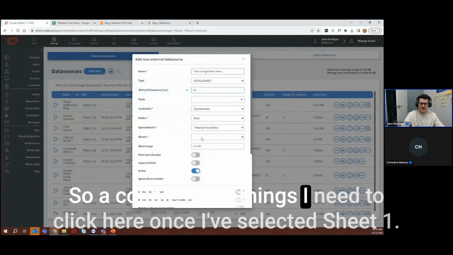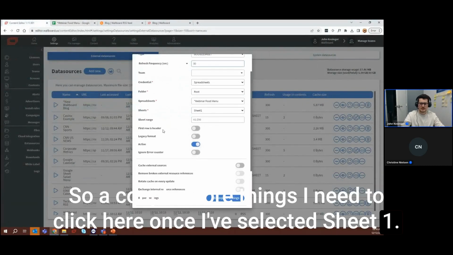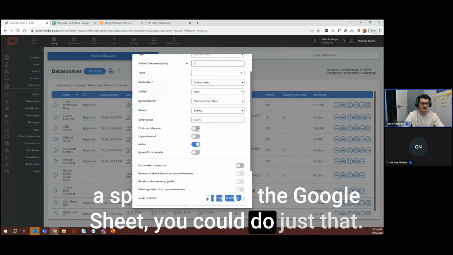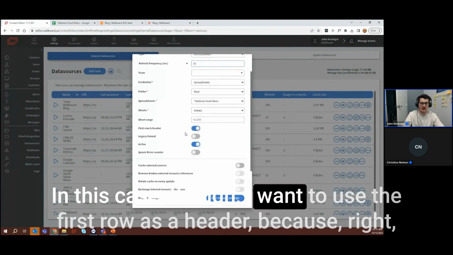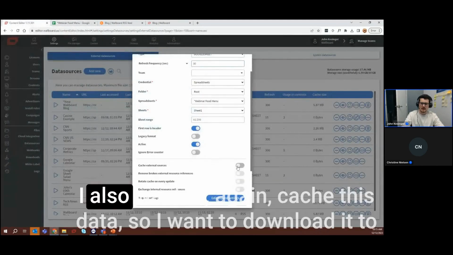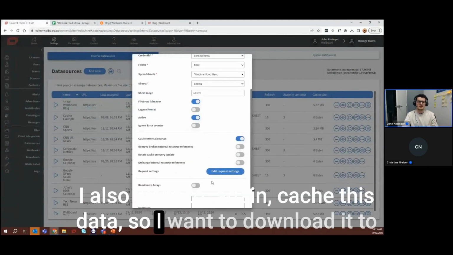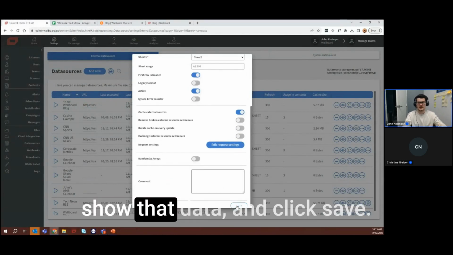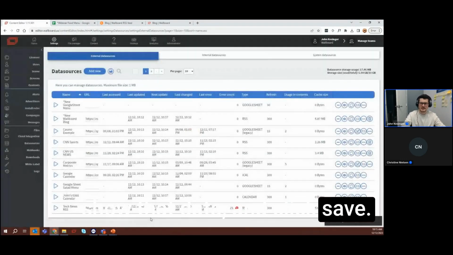So a couple more things I need to click here once I've selected Sheet 1. You could select a range. So if you wanted to only look at a specific part of the Google Sheet, you could do just that. In this case, though, I want to use the first row as a header because, right, those are my column names. I also want to, again, cache this data. So I want to download it to the media player so that if this ever goes offline, I'll still show that data, and click Save.